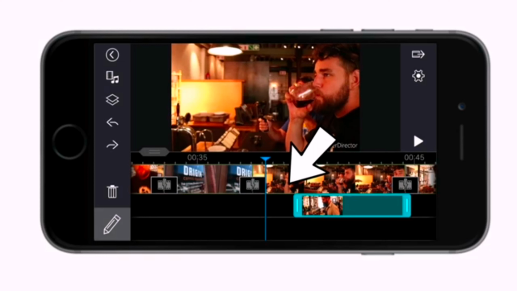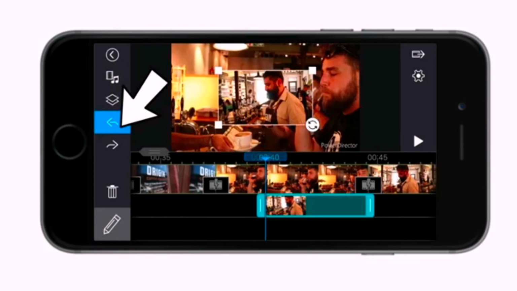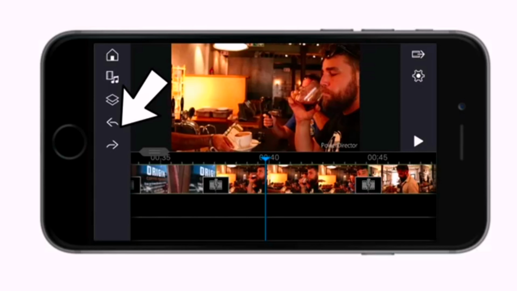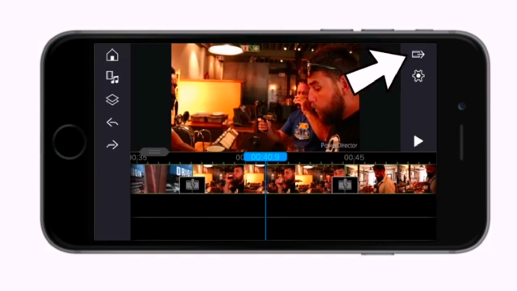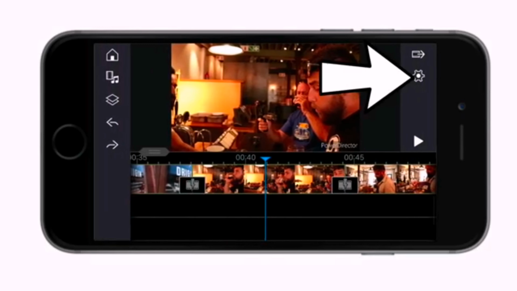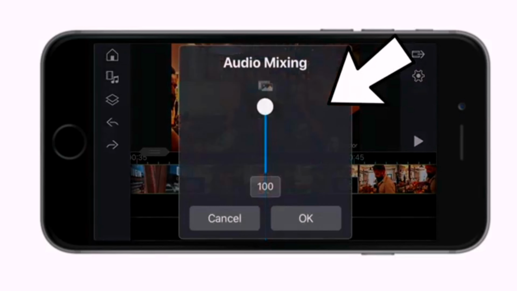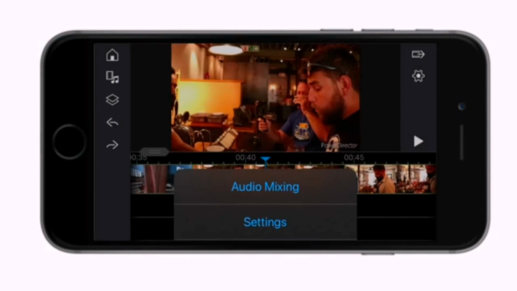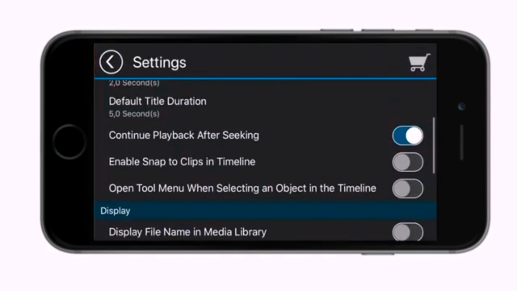Then we have the undo and redo buttons, which come in really handy when you're working on a small screen. Mistakes do tend to happen quite often, and here you can just quickly undo them. This is obviously your preview window, and on the other side of it is your produce video options. You will use this to save and export the video when you're finished. Below that is the settings, in which you can master your audio and choose from a couple of different layout and function options. And we can explore these in detail in another video.